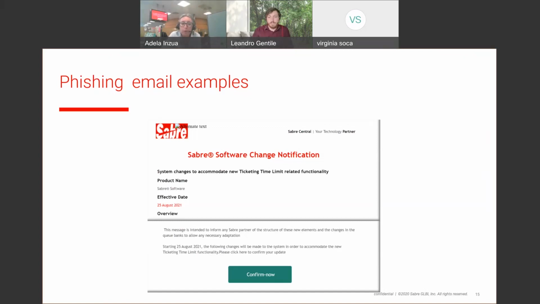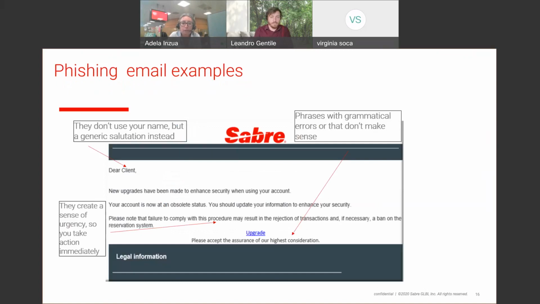We're going to go a little deeper on the phishing email with this new example. Look, once again, it looks just like the Sabre logo, the font, everything. There are a few tips that we can share that can help you recognize a fake email. On the salutation here, it says, dear client. It might say, dear customer. Usually they are generic salutations, but watch out.